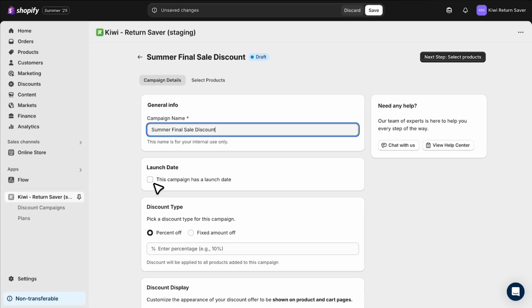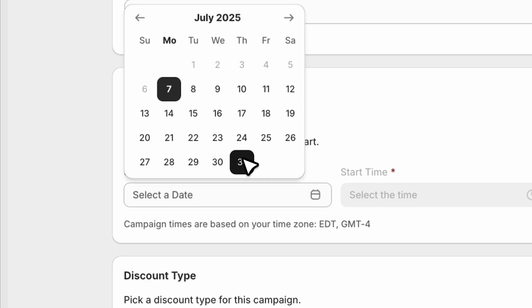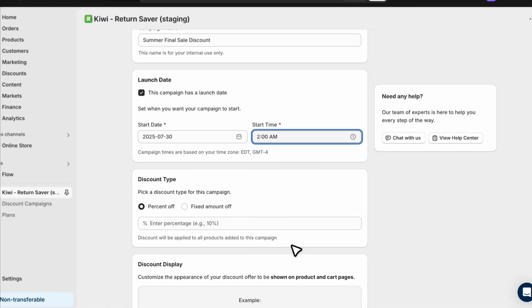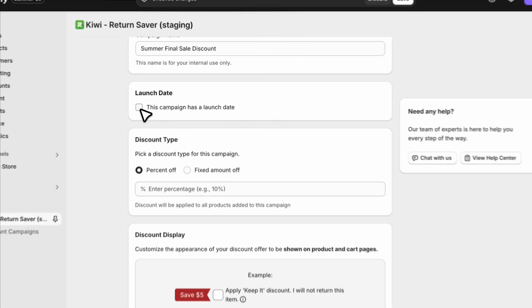If you want the campaign to start later, you can enable the launch date. Just select the date and time, and it will follow your store's time zone automatically. But this part's optional. You can uncheck it if you want the campaign to go live right away.